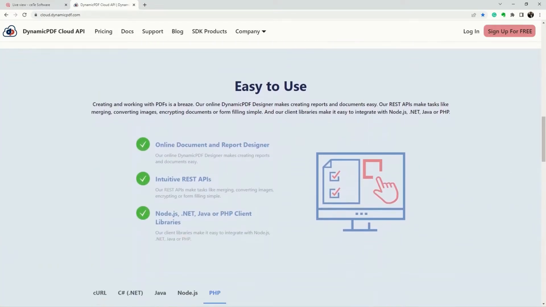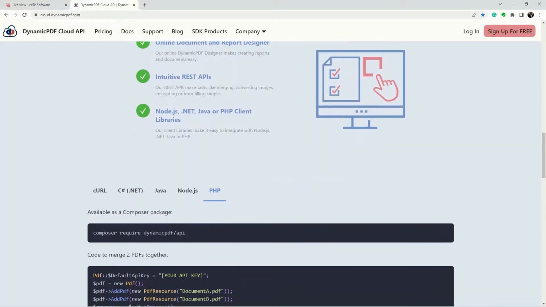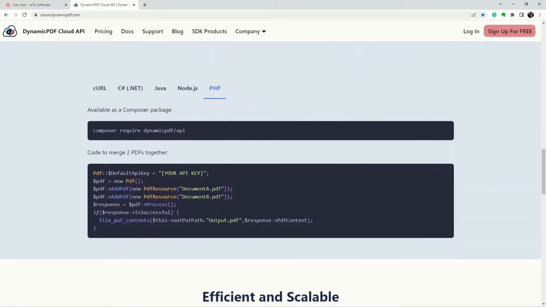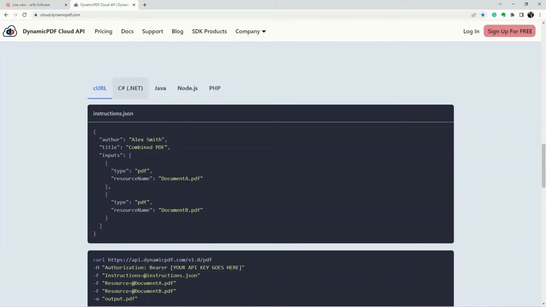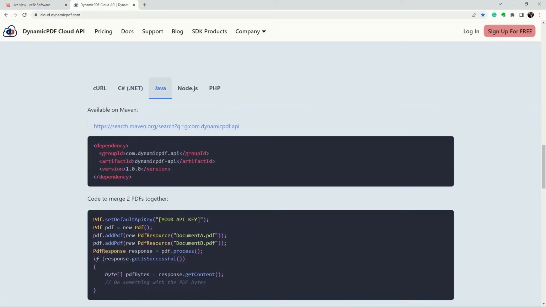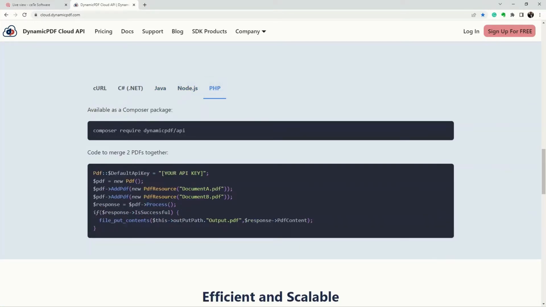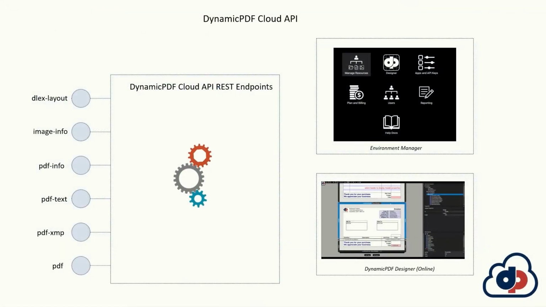We also have an online tool called Designer that makes creating PDF documents from a report template easy and straightforward. And you can call our REST APIs directly using your own client API or a tool like curl, or you can select one of our client APIs that make calling the REST endpoint easier. We have one in C#, Java, Node.js, and PHP. Get up and running quickly using the DynamicPDF Cloud API. Our online designer, the REST APIs, and client libraries make it easy to add PDF capabilities to your applications.